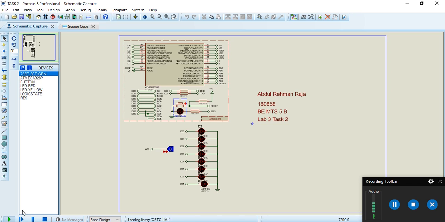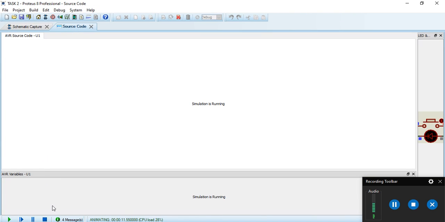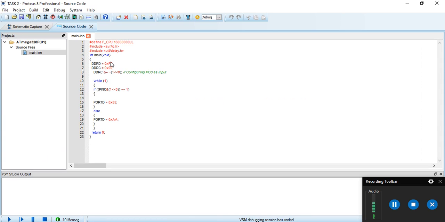So let's simulate the circuit and see what happens. Okay, so simulation has started. Now let's change the input from 0 to 1. On changing the input, we see that the bits have changed on output, and that was our main task. So now let's talk about the code of this simulation.